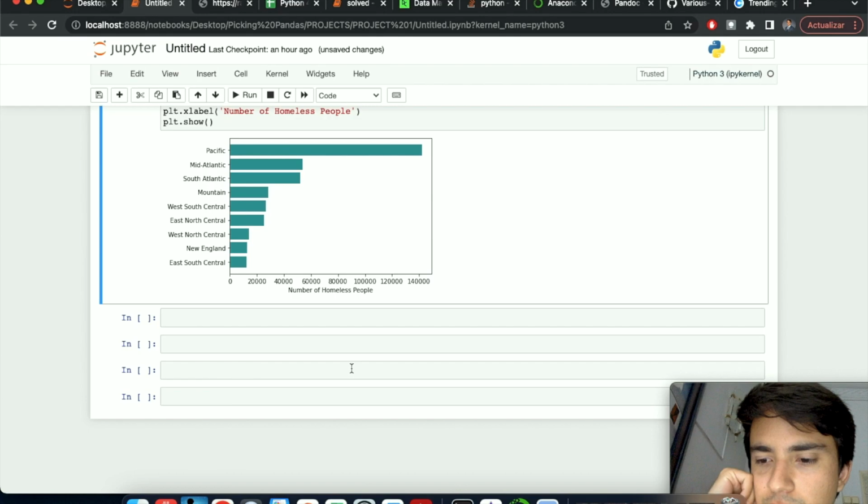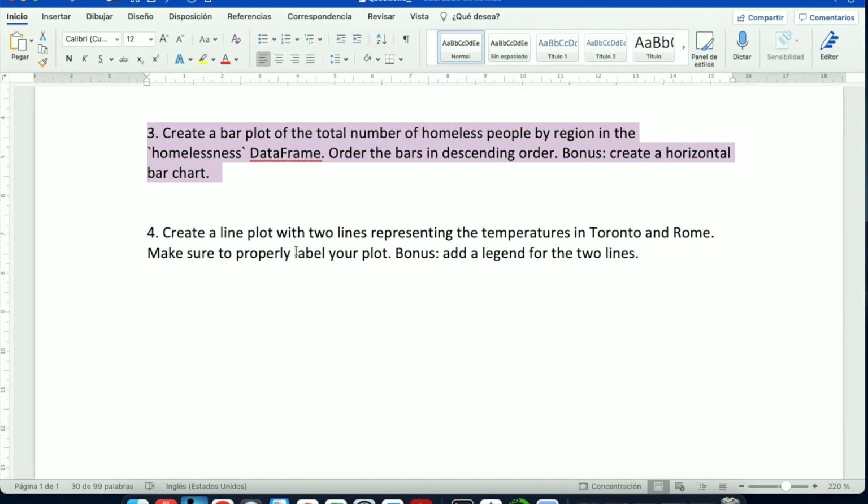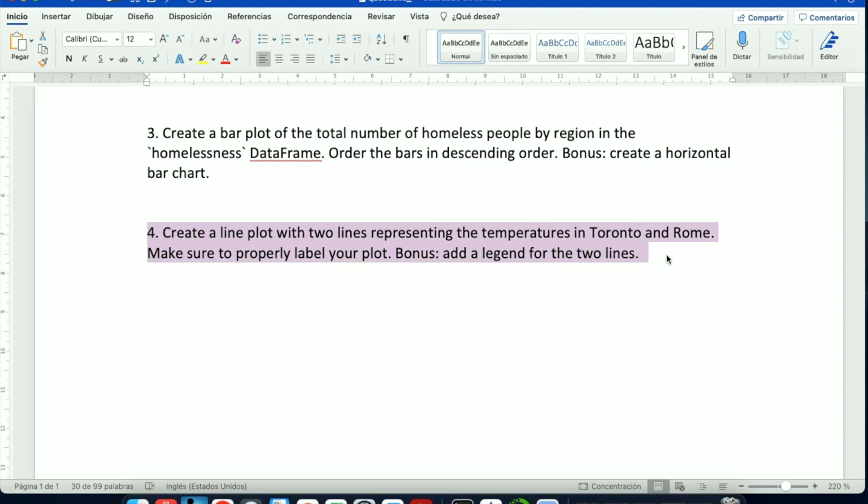And now I think we can go to the fourth question, which is: create a line plot with two lines representing the temperatures in Toronto and Rome. Make sure to properly label your plots. Bonus: add a legend for the two lines. Yes, that is what I was thinking.